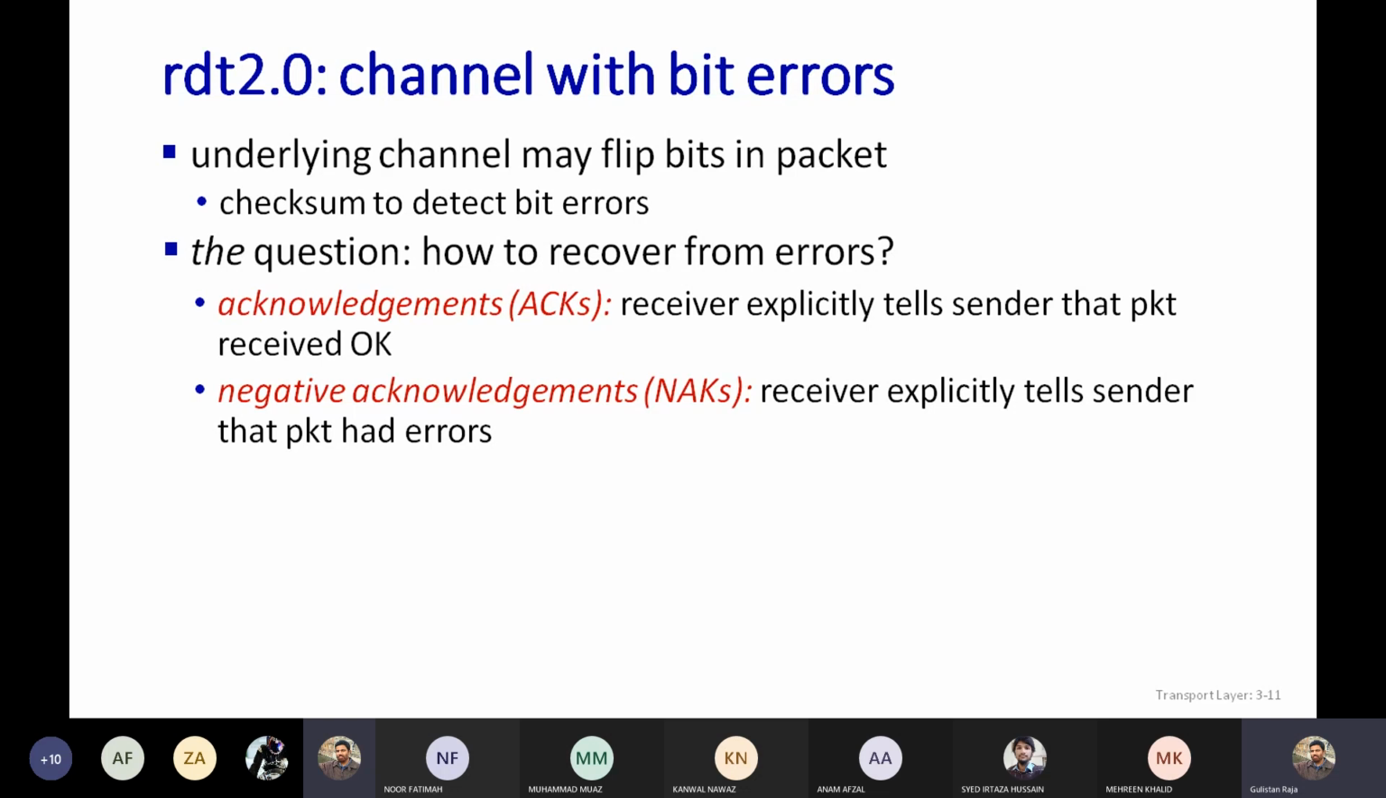So these are the two new things which we are going to use to handle the bit errors during communication. So ACK and NAK will be transmitted to recover from errors. Now you may be wondering, okay, the sender knows whether the packet it has sent is received okay or not, but how to recover from errors? This question is still pending.